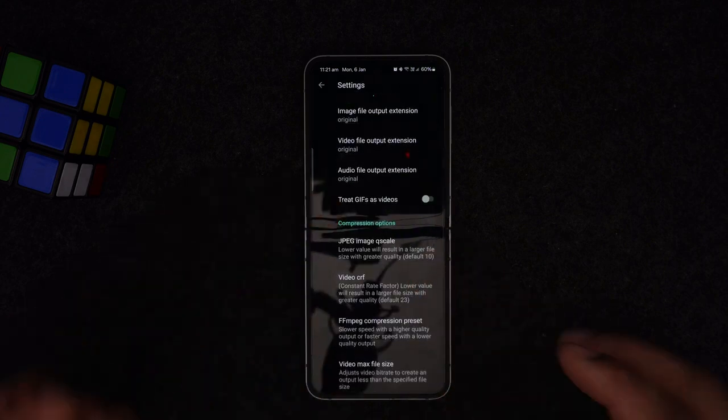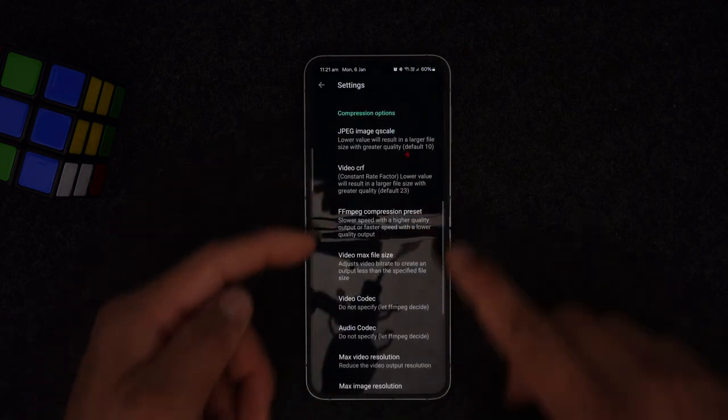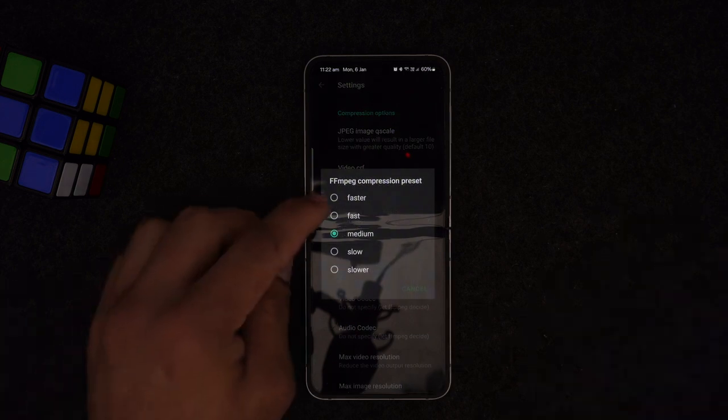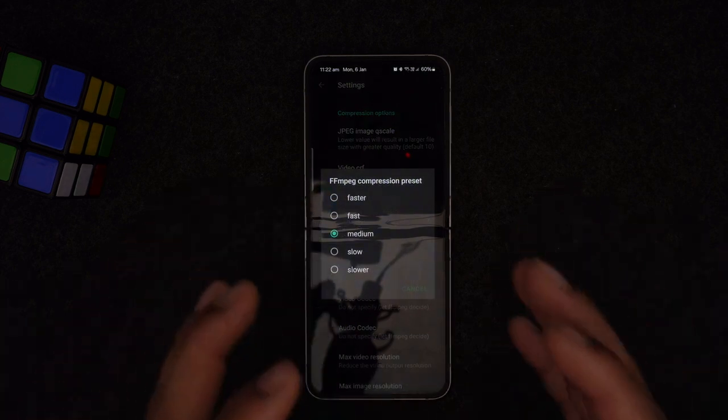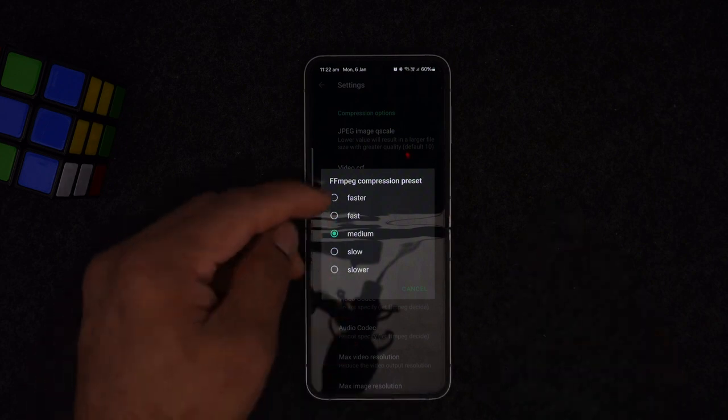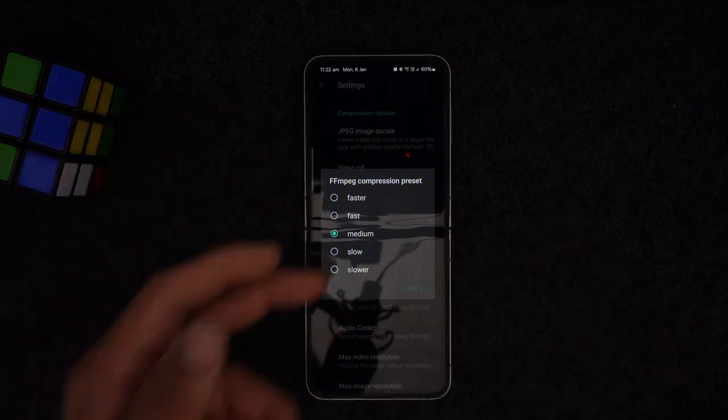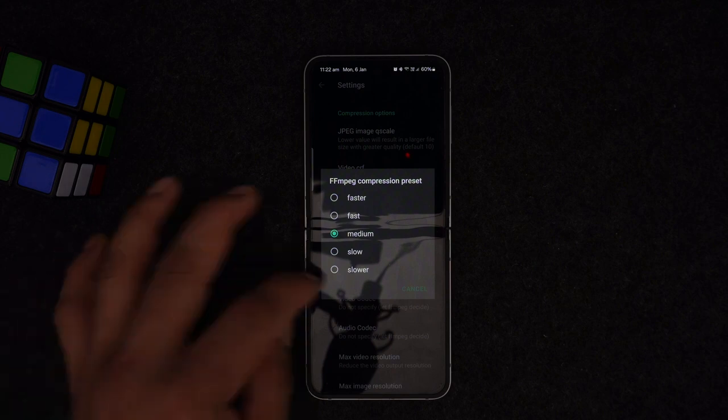And then in terms of treat GIF as a video, there are a lot of things in compression ratio as well. So FFmpeg, there's faster, fast, medium, slow, or slower, depending on the device. So if your device is a high-end device, guess what, you can select faster, or you can select fast or medium, or if you don't need it straight away, you can just go to medium as well.